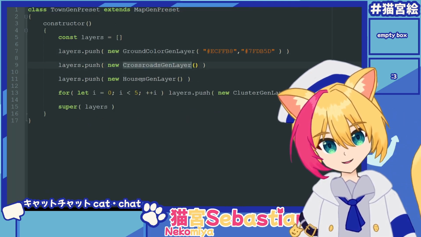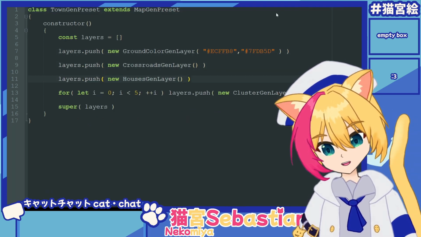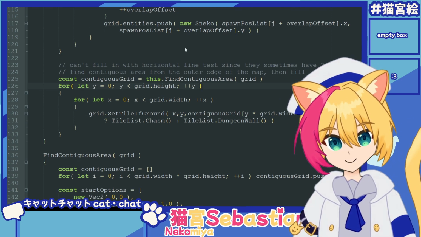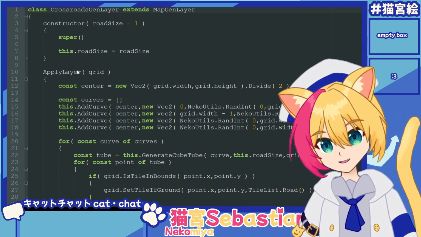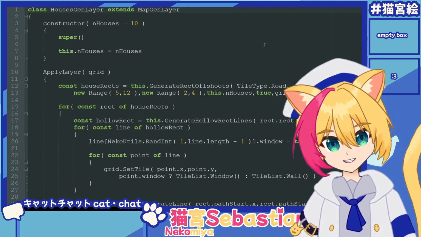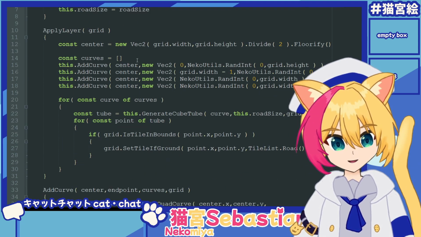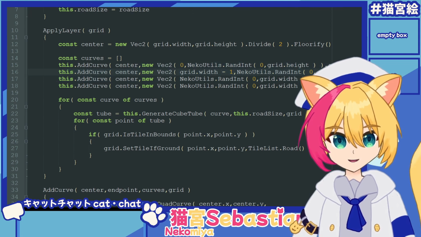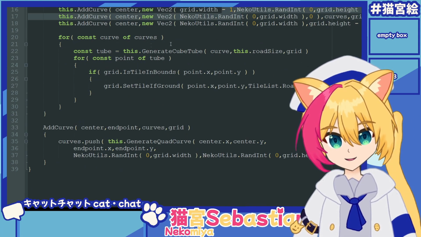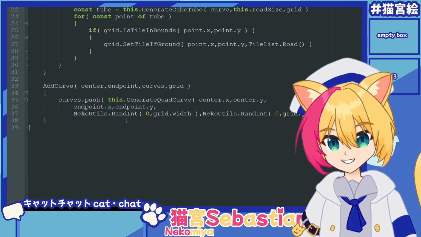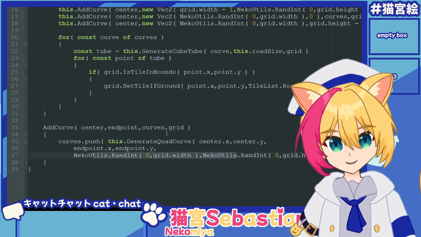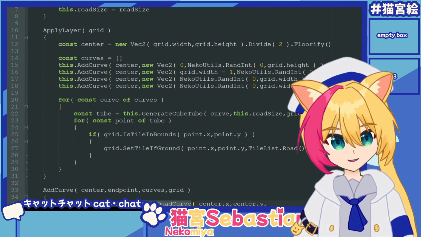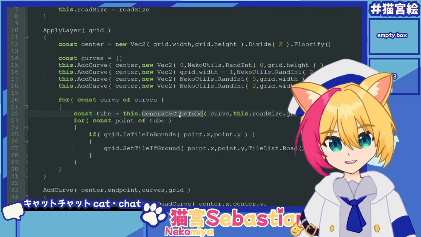So we've got the crossroads and the houses. Let's open them up from here. For the crossroads, you take the center and go to a random point up, down, left, and right on each side, with random control points, so they curve randomly. Or rather one random control point, so it's just a quad. And then we fill it in with the cube tube.